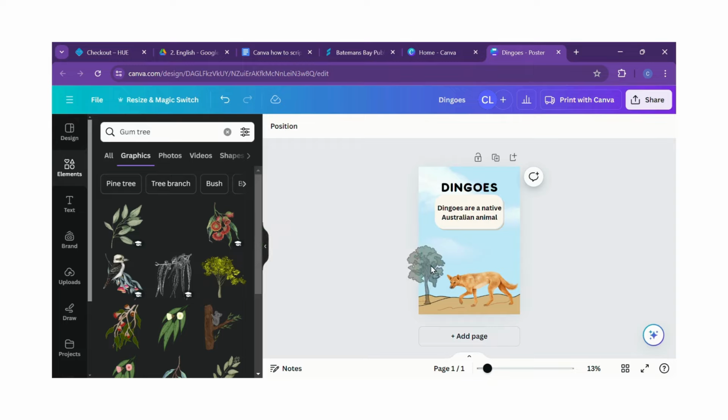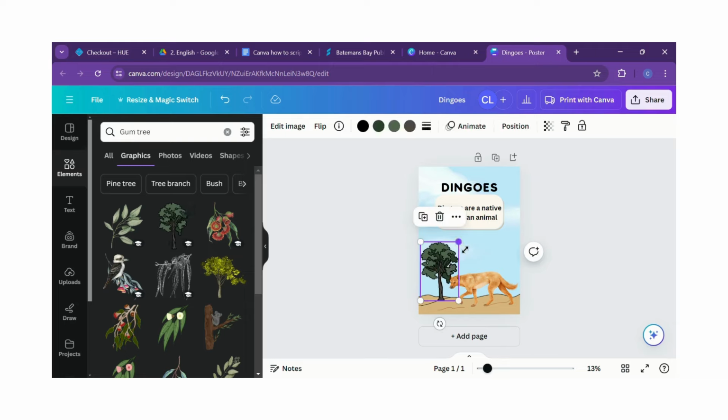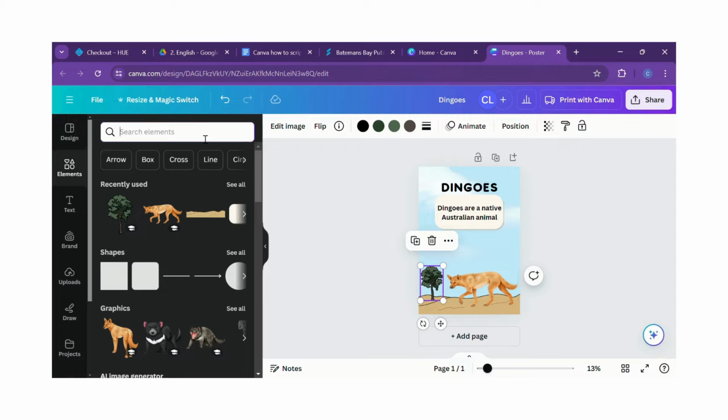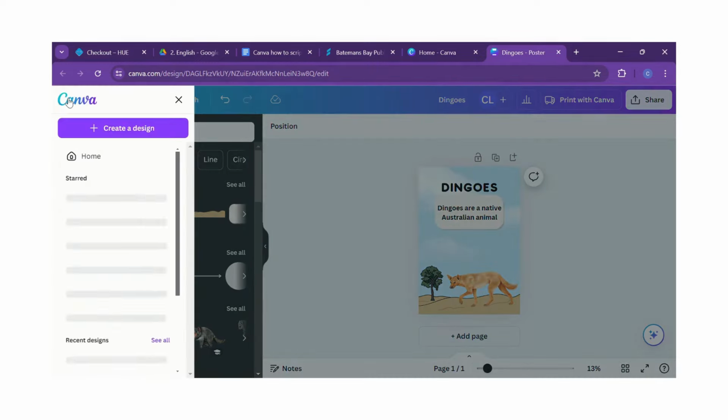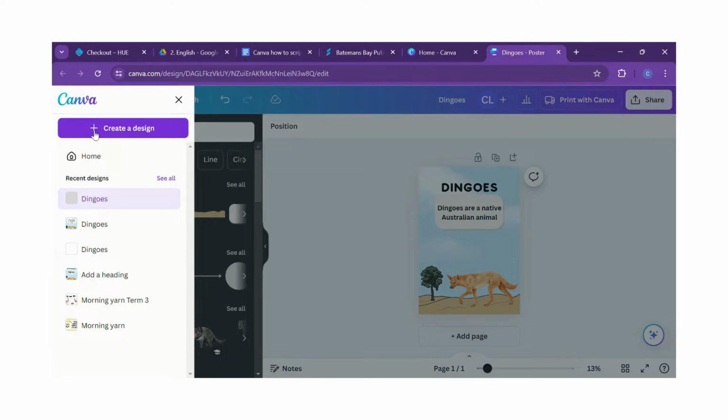The really cool thing about Canva is that it automatically saves your work so you'll never lose your hard work. I'll show you how to get back up here now. Up in the top left-hand corner, there are three lines. Click on those lines. It will open up a menu. Click on the Home button.